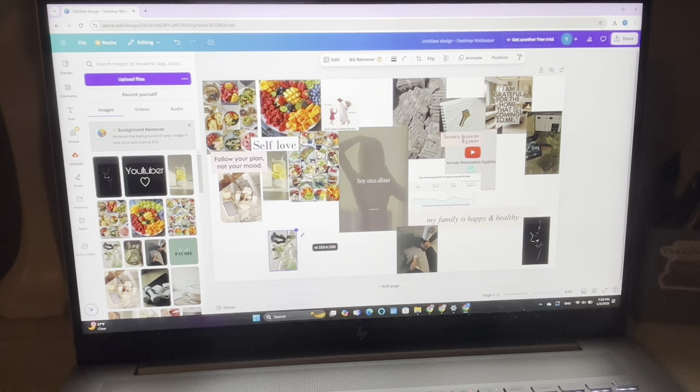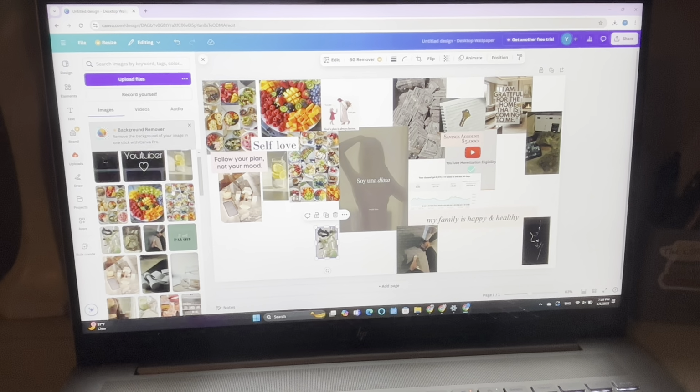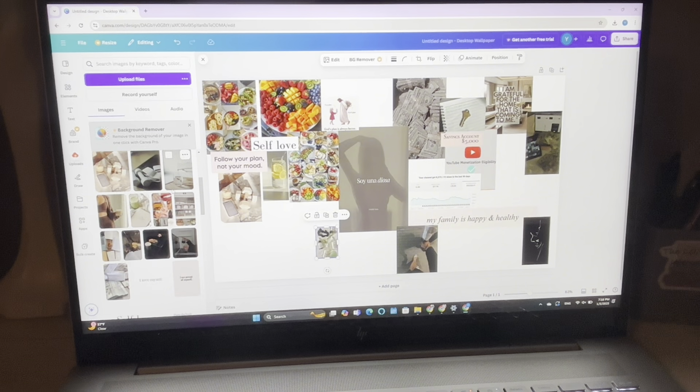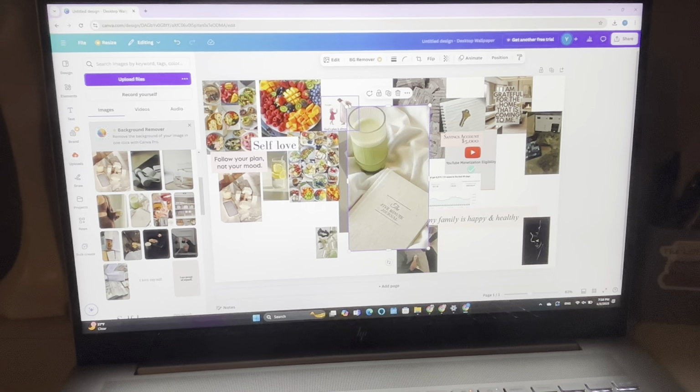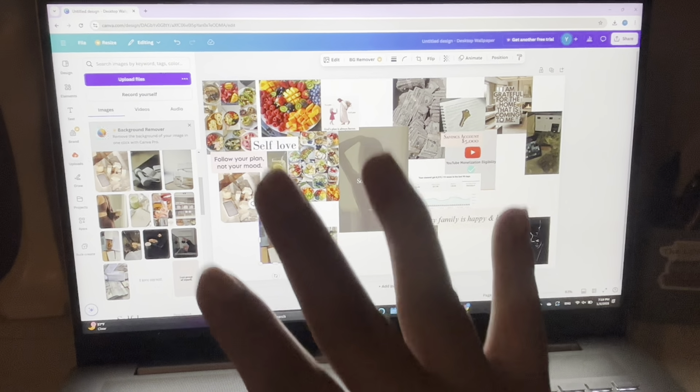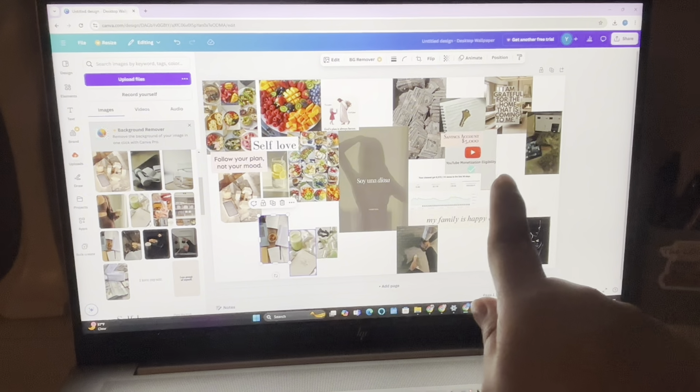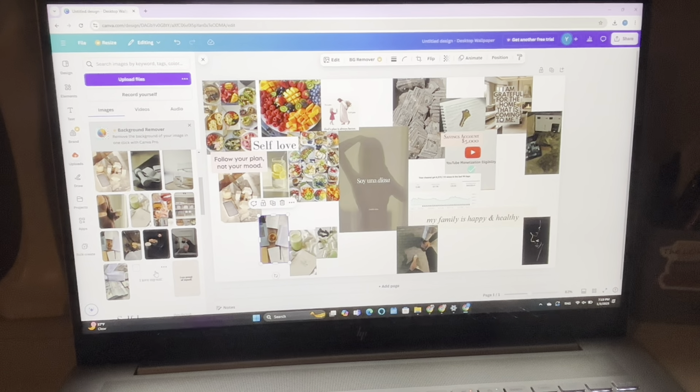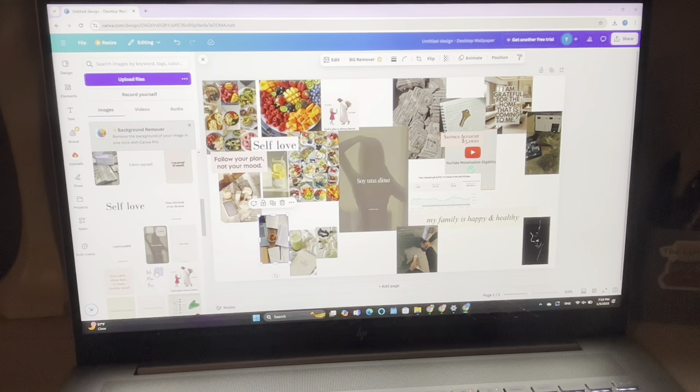So I'm gonna add this little image right here. This one too. And then I'm gonna show you in a little bit what it looks like. In a little bit I'm gonna show you how you can make it so that they're all almost the same color. Let me see.